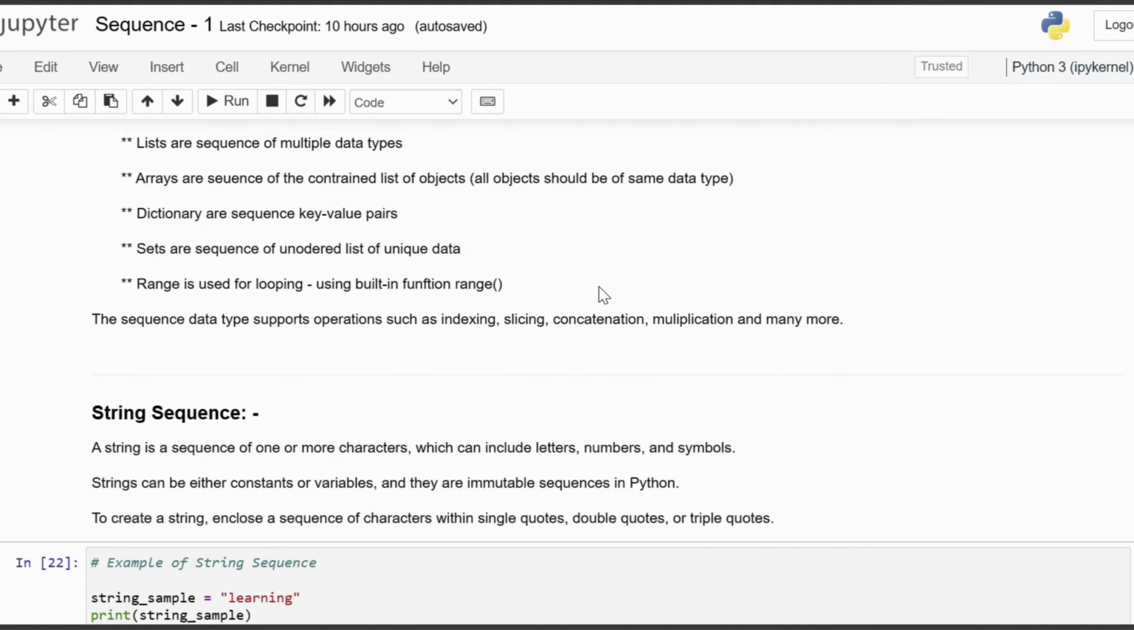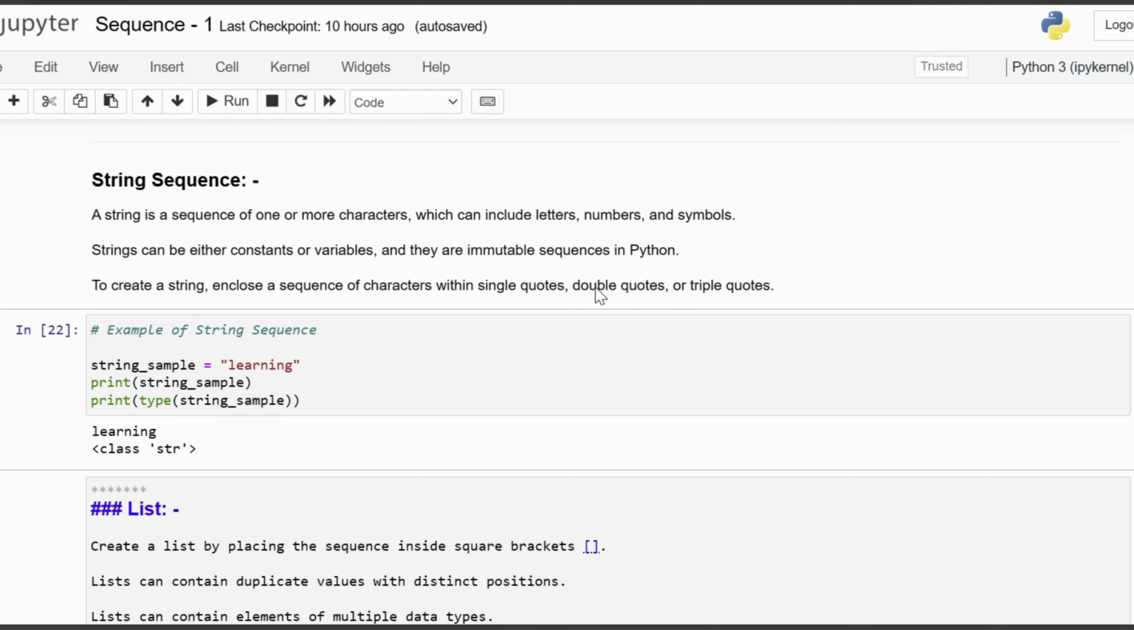Let's start with strings. A string is a sequence of one or more characters, which can include letters, numbers, and symbols. Strings can be either constants or variables, and they are immutable sequences in Python. To create a string, you can enclose a sequence of characters within single quotes, double quotes, or triple quotes.